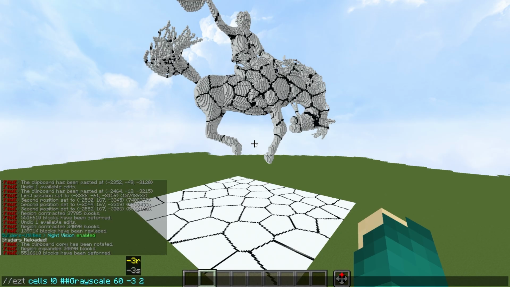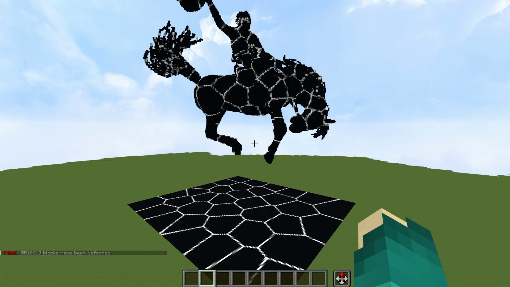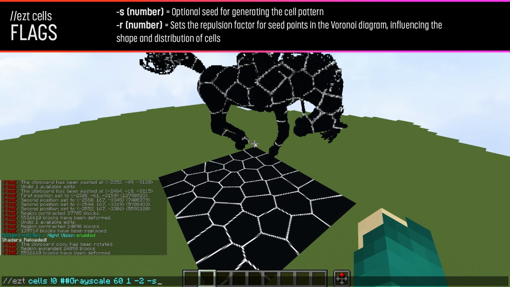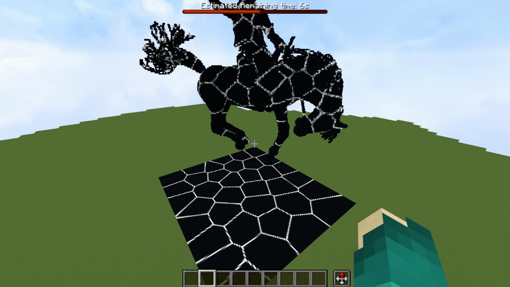Something else that I've also discovered is if you have a negative contrast, it will invert all of the colors, which is interesting. A couple flags we have for this command are the -s to set the seed of your cell generation. So if you want to use the same seed more than once or found a seed that you really liked and you didn't want it to move, you can always define it that way.